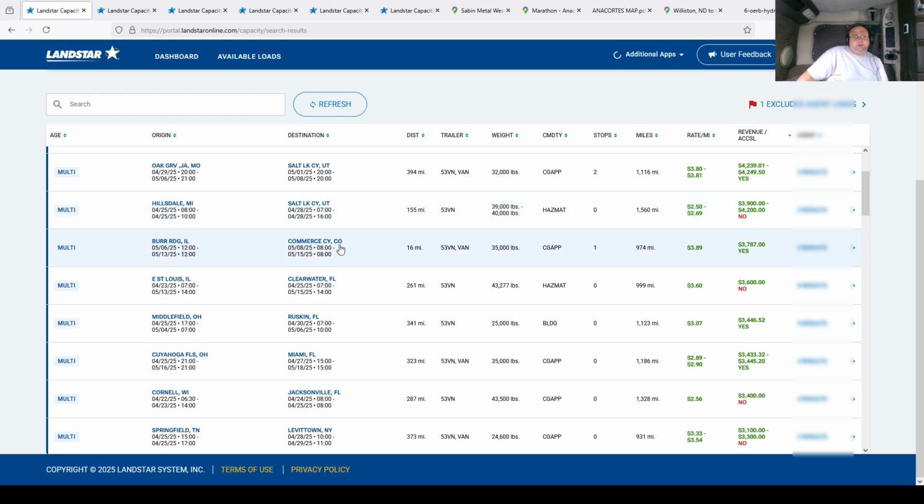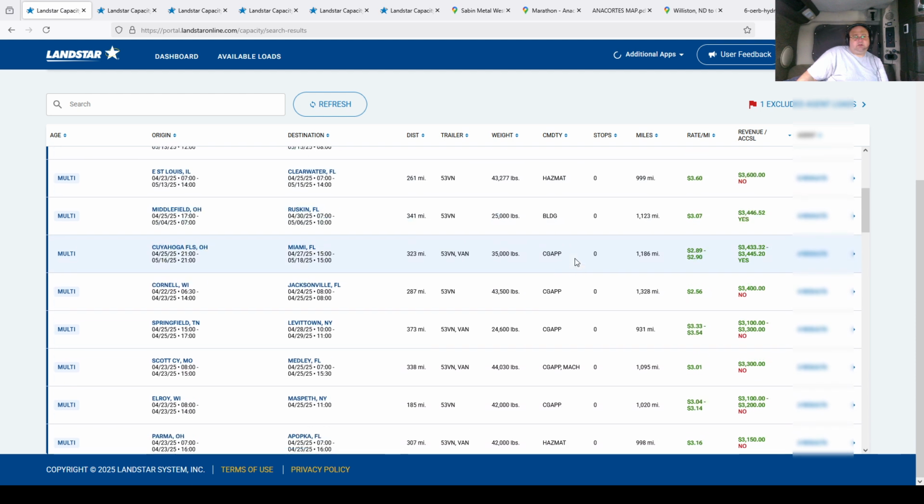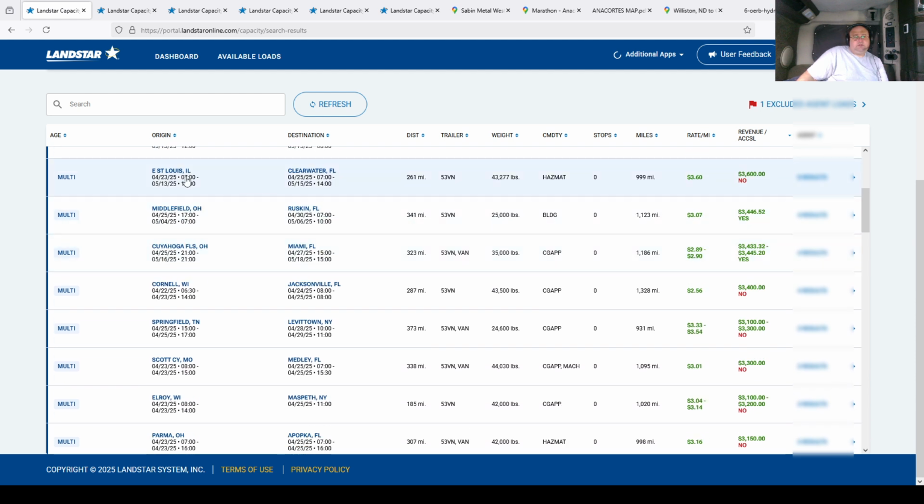Burr Ridge, Illinois to Commerce City, Colorado. Extra stop, 389 a mile, not a good load. East St. Louis, man, somebody is smoking outside my truck, and my truck is just full of cigarette smoke. Yeah, it's the guy parked right next to me. Let me just, a second, I'm going to roll up my window.